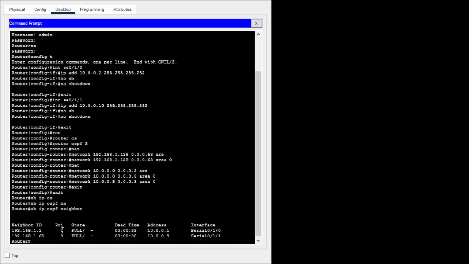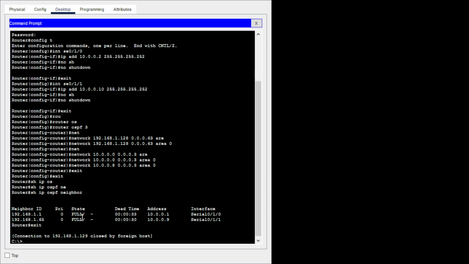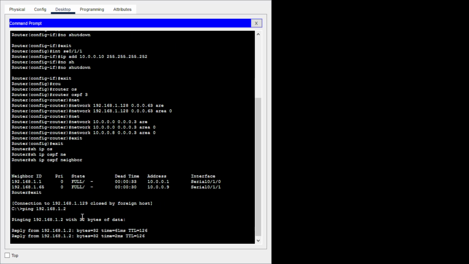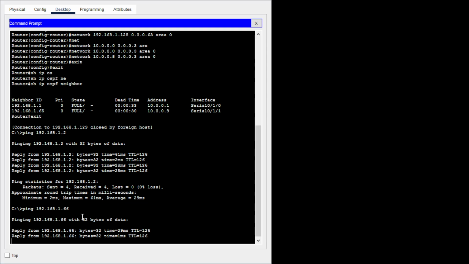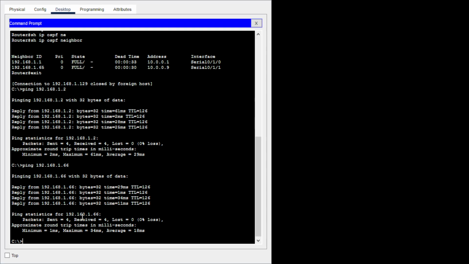So let's ping our network from the router. Ping 192.168.1.2. It's pinging now, and another is 66. It's pinging.